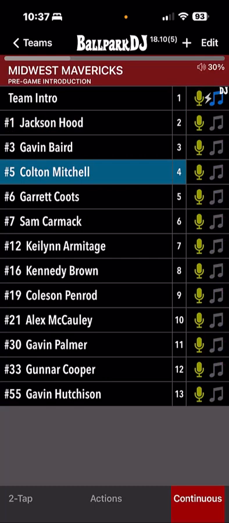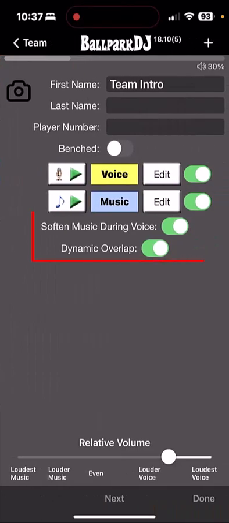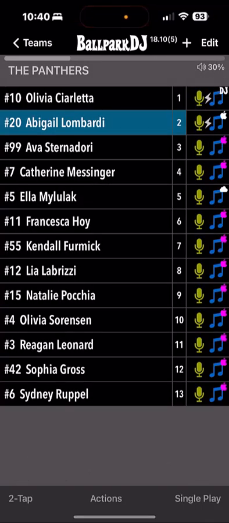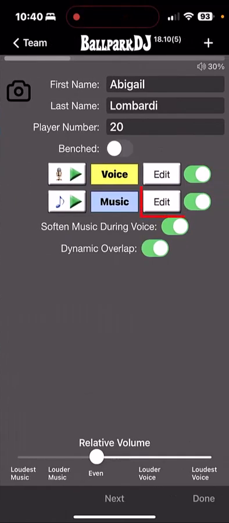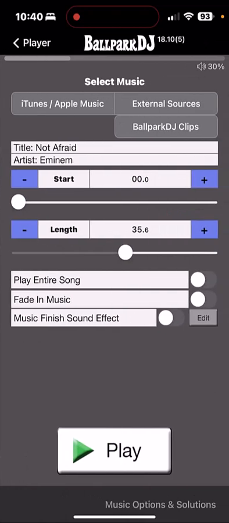And for your red pregame team, to turn on Dynamic Overlap, you simply turn it on for the team intro first player on the team. When you do that, it activates Dynamic Overlap for the full team. So you simply turn it on, and I would also recommend turning on soften music for your red teams. And if you are using Dynamic Overlap, I recommend you set the music duration to a little bit longer, 60 seconds or even longer than that, so you have plenty of runway on both sides of the voice.